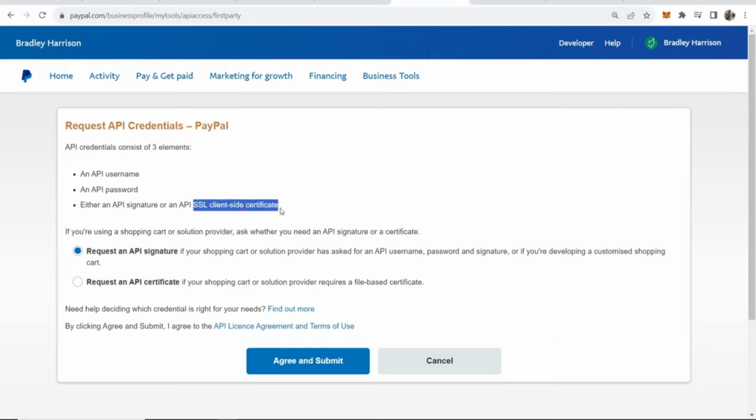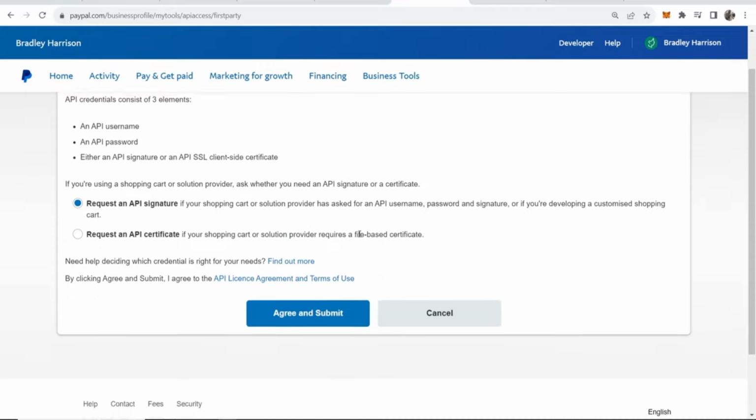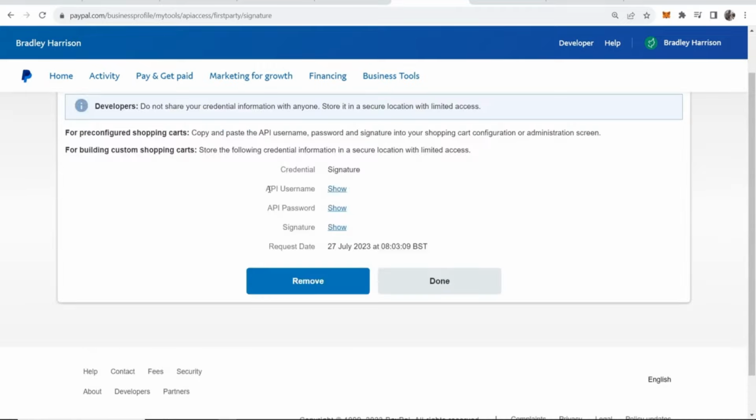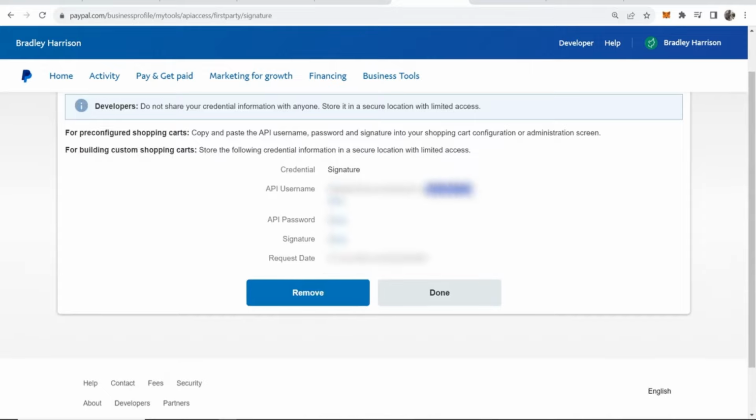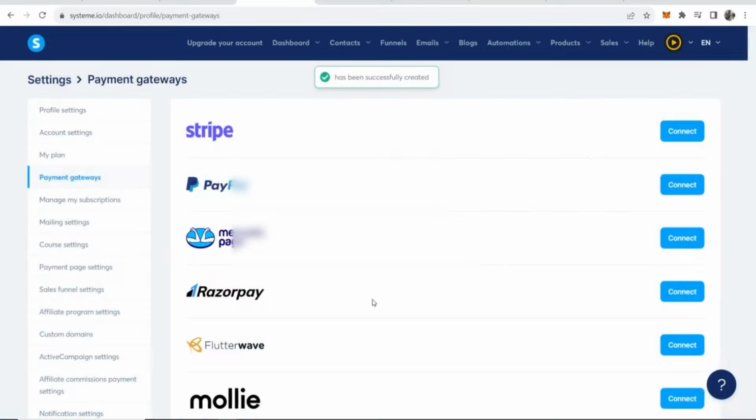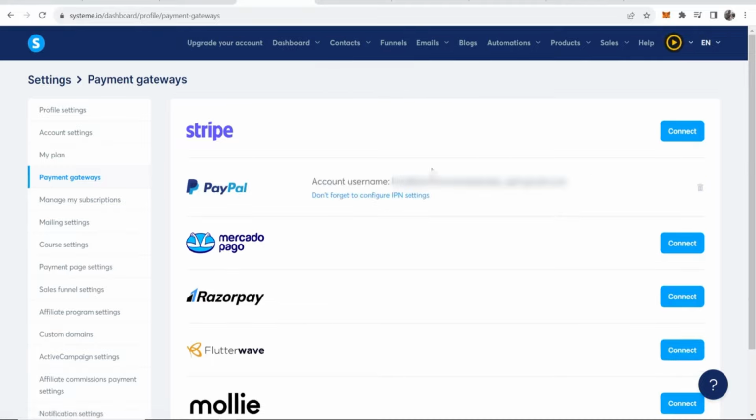And here is where you can see the API credentials that you need to take over to system.io. So you'll agree and submit, and then it's going to show you your username. Now, don't show anybody any of this information, but we're going to copy that username and then take it over to system.io. And then we'll do the same thing for the password and the signature. Now that we got all that information entered from PayPal, we're going to click Save, and you can see that we have successfully created the connection.